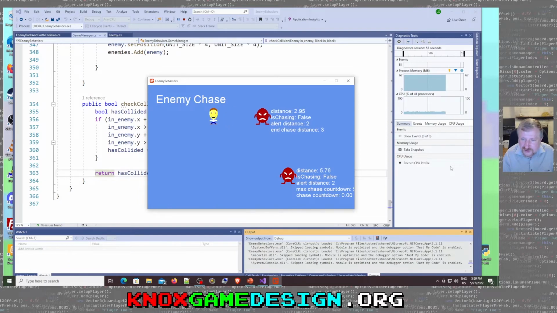And then when I get further than the chase-in distance, it's going to stop moving. It's going to say is chasing false. There isn't any concept of health or anything like that in this game yet. That would be later on. So the enemy's just going to keep chasing until it gets right on that player, and until the player gets 3 units away, it's going to keep chasing.